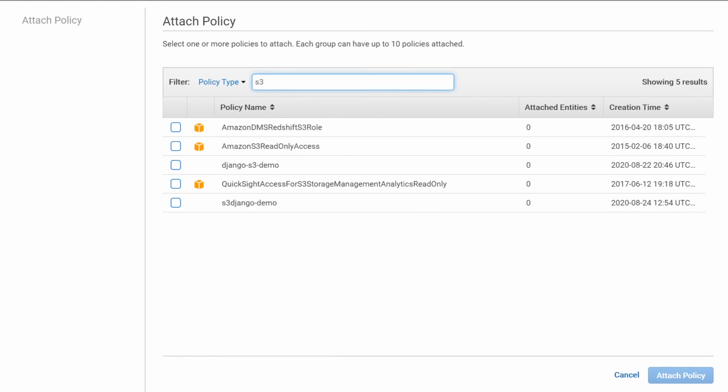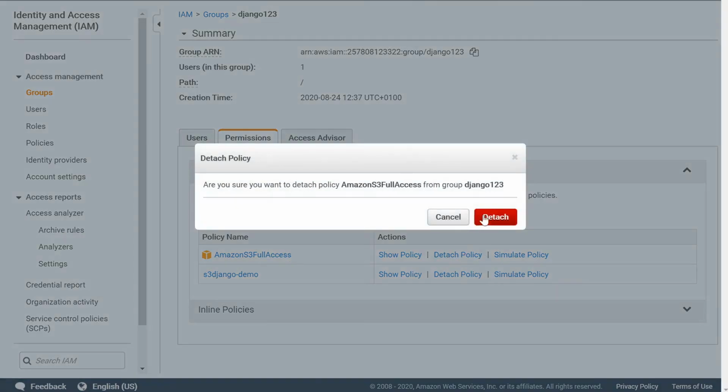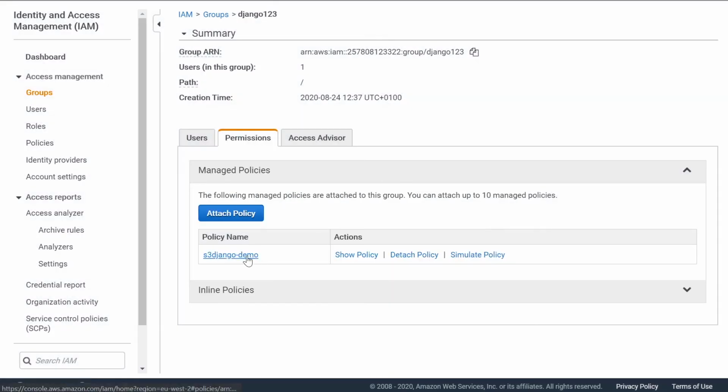So we called that S3 Django demo. Now, I think it was this one I created. So attach that one. So we can now obviously detach this policy here. So they only have access now, this user, or the users in this group should only have access now to those folders. So that should now be in place.